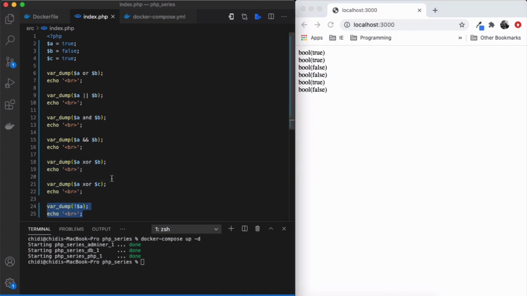And last but not least is the NOT operator, and the NOT operator returns the opposite of whatever value is stored within the variable or the operand. That's to say that if we have a variable with the value of true, it's going to return false, and if we have a variable with the value of false, it's going to return true.